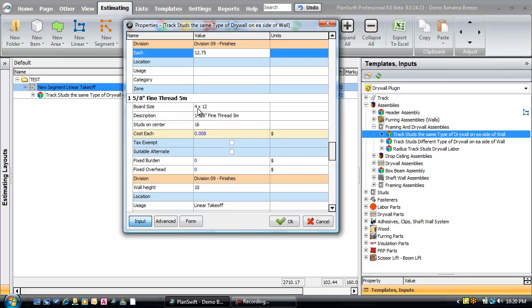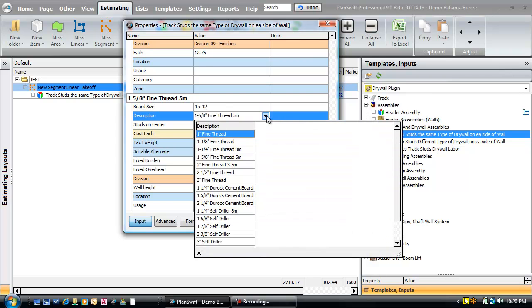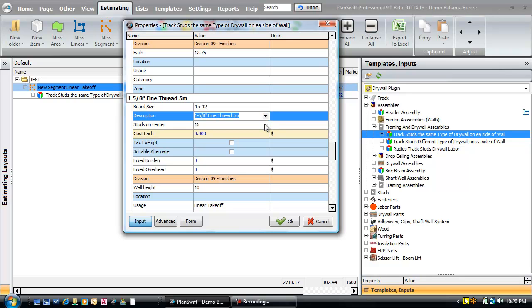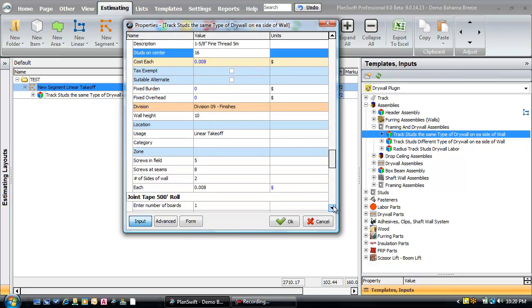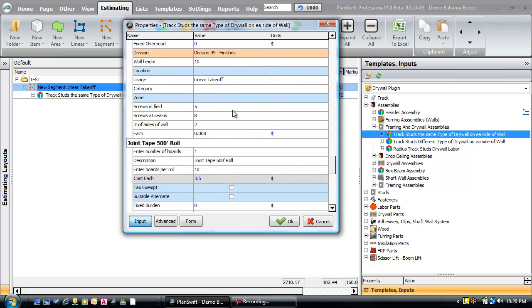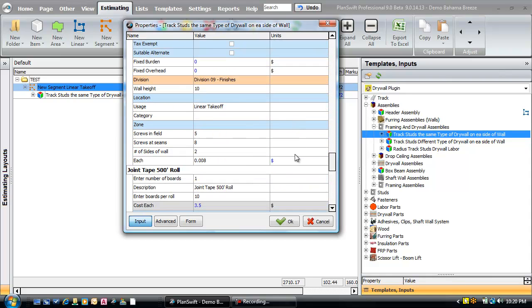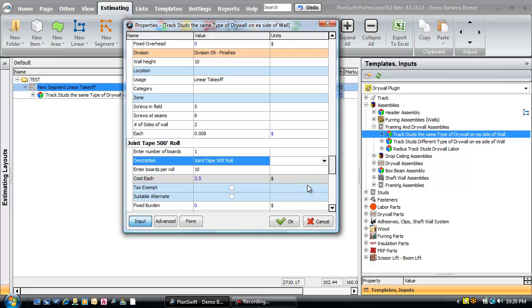Your inch and 5/8 fine thread screws. You want to pick your board size. You want to pick your screw size. Your studs on center. Fill out any of these questions that you want to fill out here. You want to put in your wall height, your screws in the field, your screws in the seam, how many sides of the wall are you hanging. Those are your drywall screws.